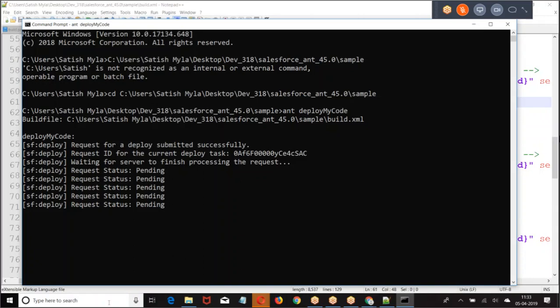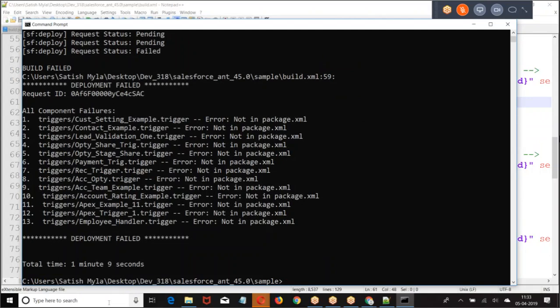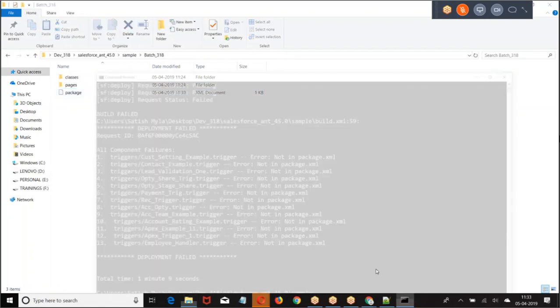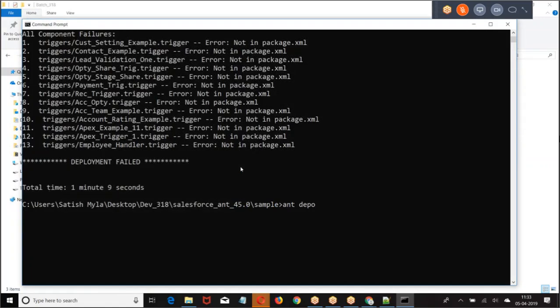Now, the drawback of change set is, using change set we can only deploy from a particular org sandbox to production, or a particular org sandbox to sandbox. Now the mistake here is, I gave the folder, but I did not delete the triggers in this. I deleted only package.xml, but I did not delete the triggers part. Okay.